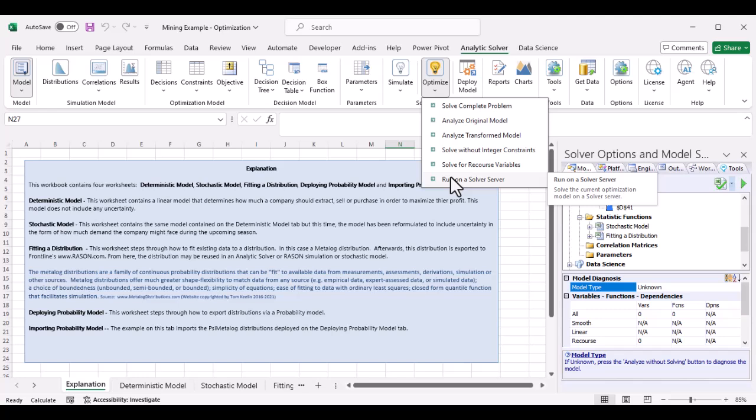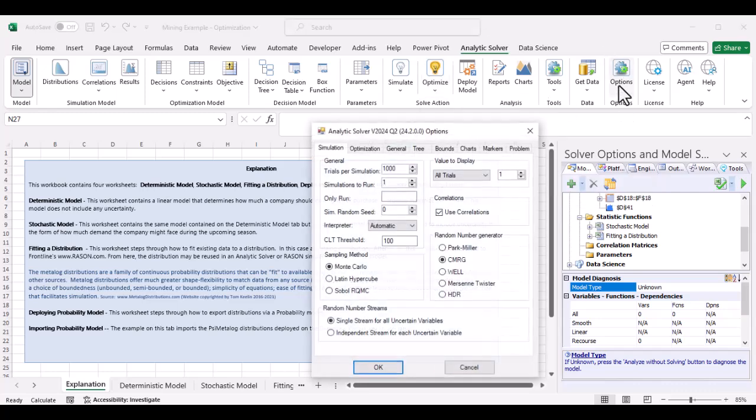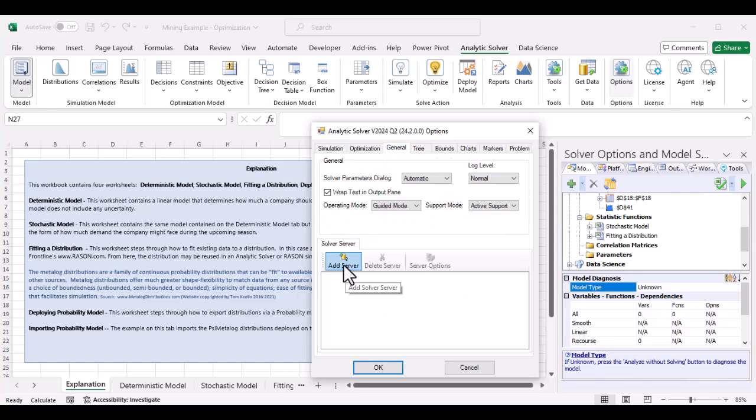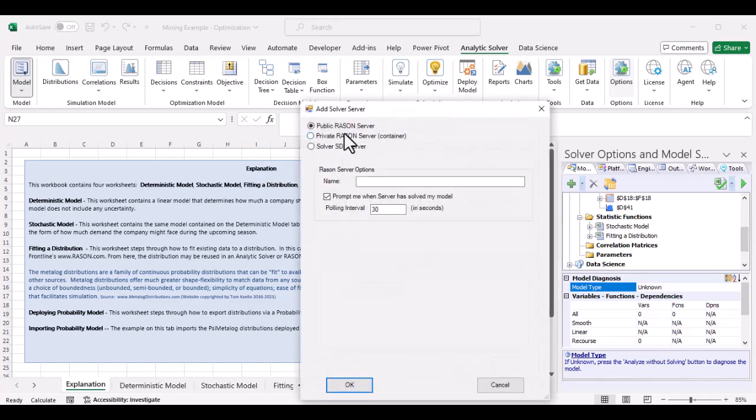This choice allows you to solve your model outside of Excel. You have three alternative options. Go to the Options tab, go to General, and click on Add Server. Here you can see you have three options. On our public Azure-based Rayson server, our containerized Rayson server, which actually brings all the capabilities of Rayson to your own PC, another physical or virtual PC on your LAN, or your own cloud account. And the third option is the Solver SDK product.